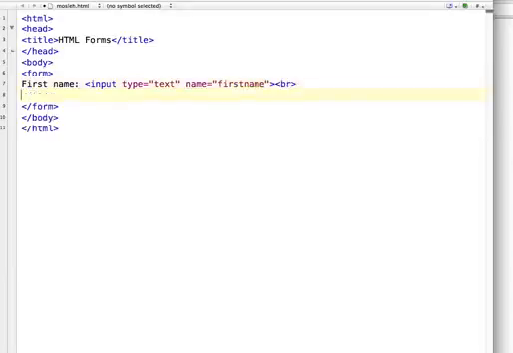BR for a line break, and then I'm going to write last name. It's also a text field, so I will write input type text, and I will give it the name last name. So we have created two text fields. One is first name and another one is last name.